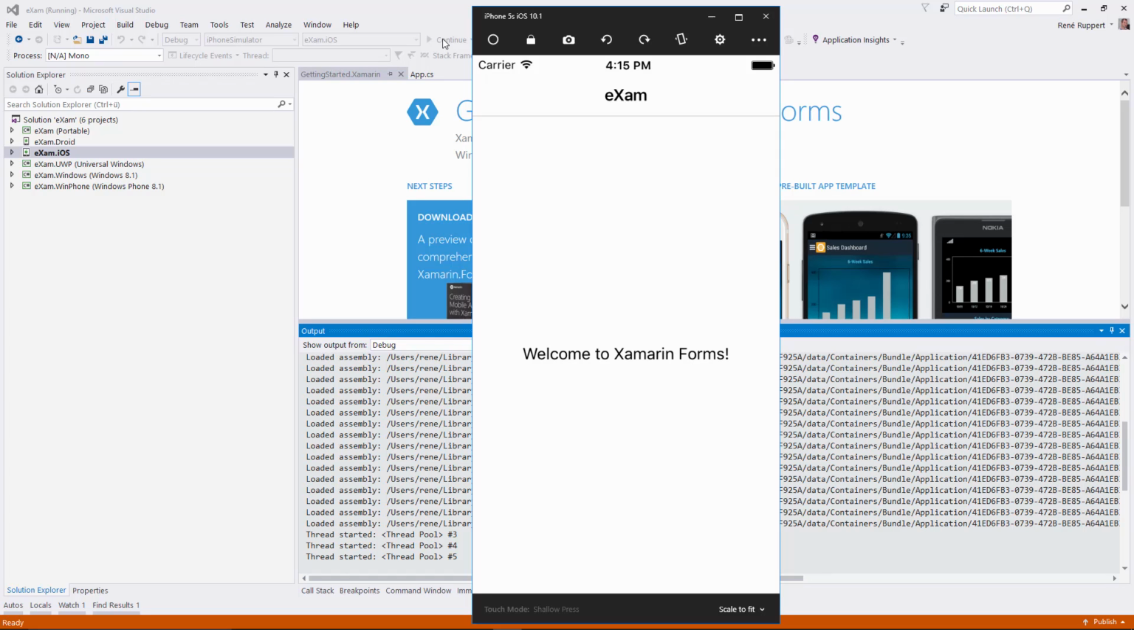Welcome to Xamarin.Forms on iOS. Even though you probably can't tell, this really is a native iOS UI. This is a native UI label here that we see here. Here at the top, we have a real navigation bar. And so we saw Android and iOS.